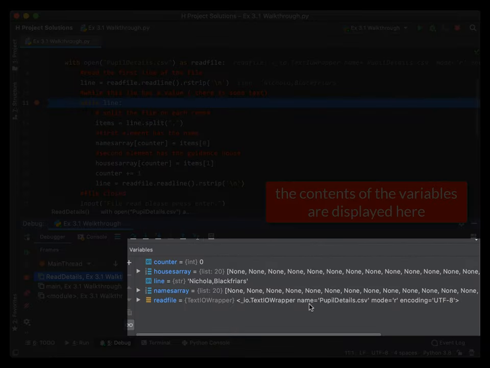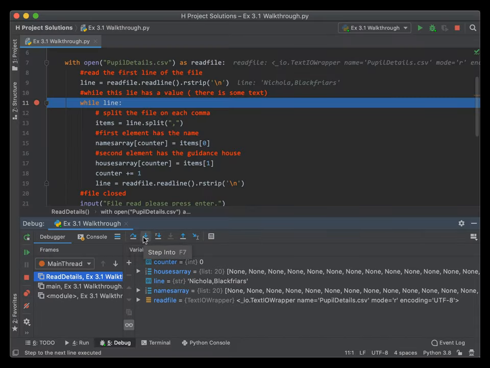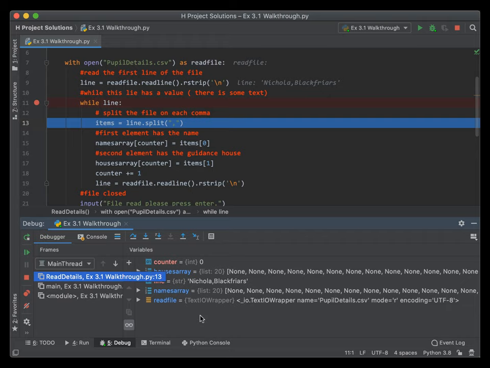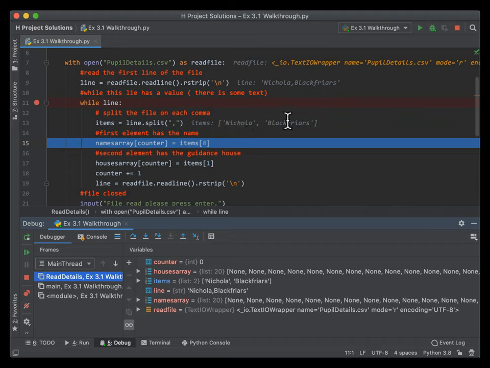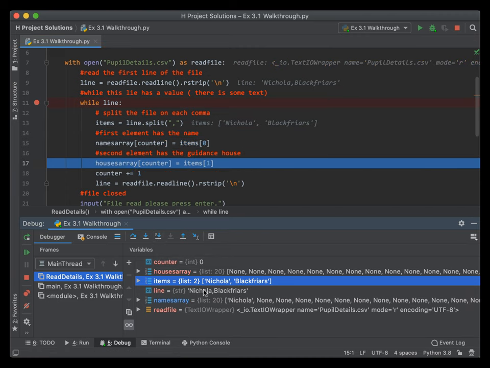So what you'll see is I'm getting a breakdown of all of the variables that are going on down here. And if I just step to the next line in my code, we'll see that items should be a way to get a value here. So items now has the values Nicola and Blackfriars. I'll ignore these comment lines there, but they're just useful to see. You'll see I've got a list, an array, of two elements. One is Nicola, the name, and the second one is the guidance house, which is Blackfriars. And what I've done is now put names array 0, and you'll see that it's been updated so that Nicola is now the first element in the names array.